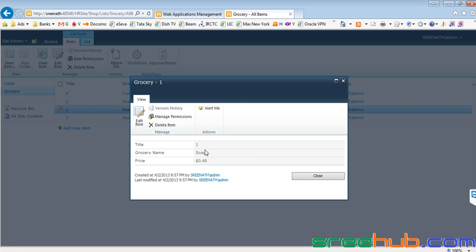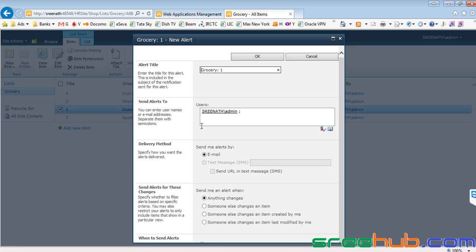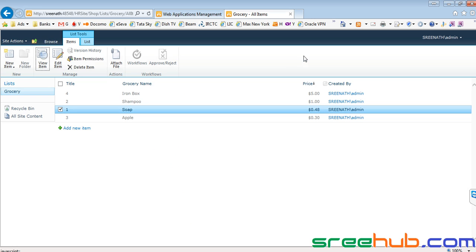Let us say my grocery name is soap. If my price rate is going up or going down in the market, if you create an alert here, it will give you either an SMS or email. You can create an alert on that. Anyways, we'll see the alerts when we come to actual alerts: what are the different types of alerts we have, and how to create an alert for a list item. So even from here, you can do the same. You can view item, edit item, and delete, and we'll see other options later.